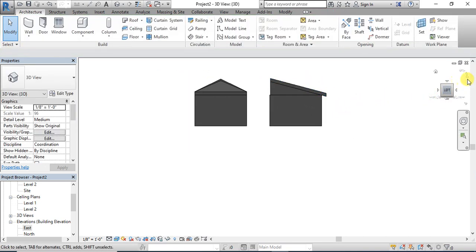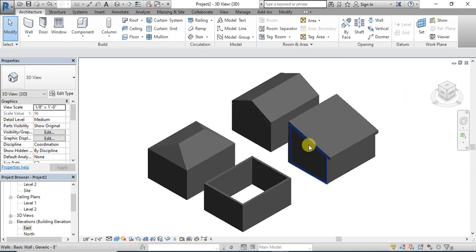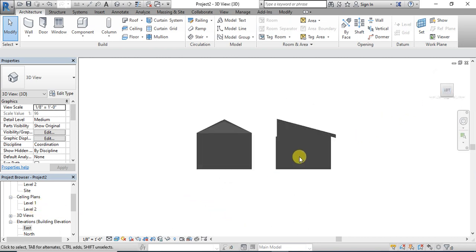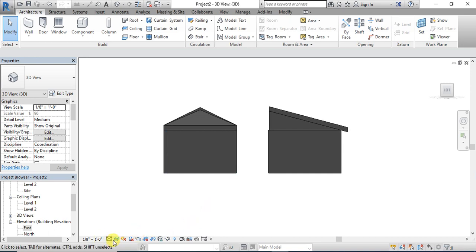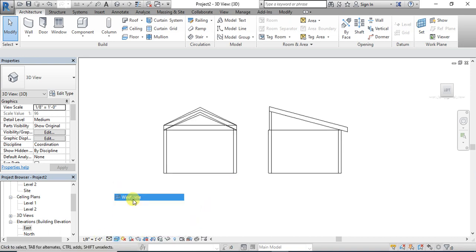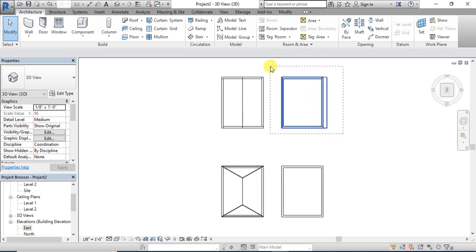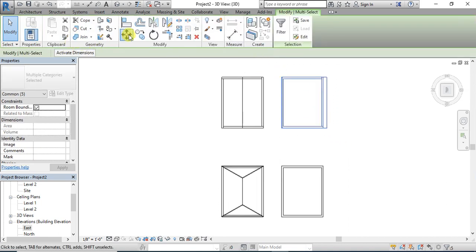So I'll select this one. I'll select this left elevation, just like this, and I'll go to the wireframe. Let's move the other drawing a little bit so that these two do not come in line. Let's select this one and move it a little bit, just like this. So I'll now work with the left elevation drawing.